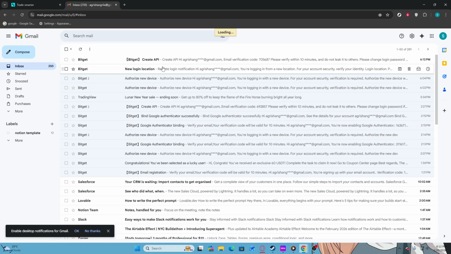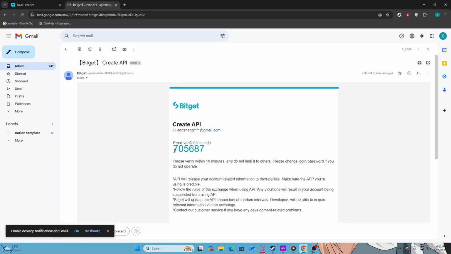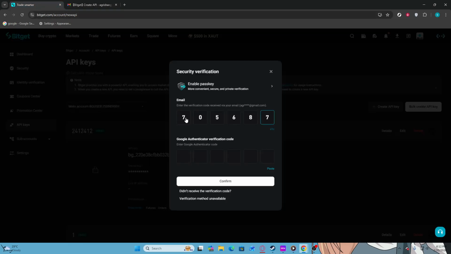Next, navigate to your email provider, such as Gmail, and locate the email from Bitget regarding your API key verification. Click on the relevant email to view its contents. Once you have the email open, copy the verification code provided within. This code is necessary to complete the API key creation process. Return to the Bitget interface and paste the copied code into the designated field. This step is crucial for verifying your identity and completing the API key setup.